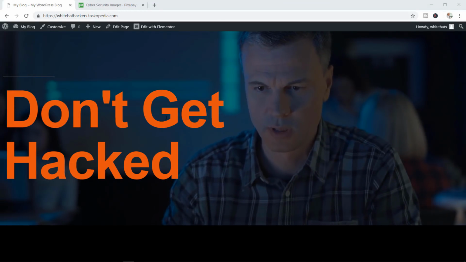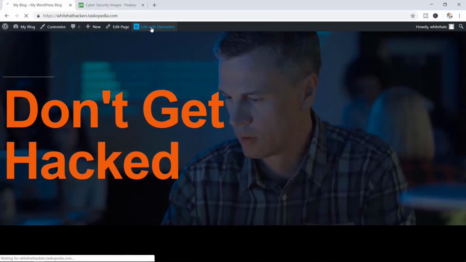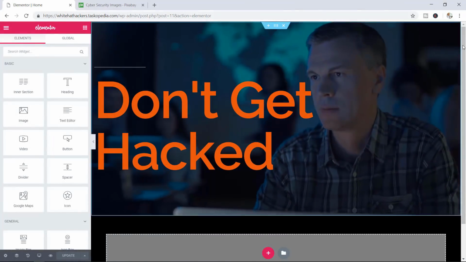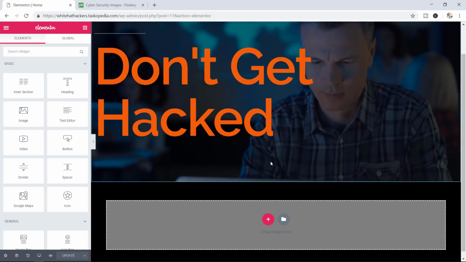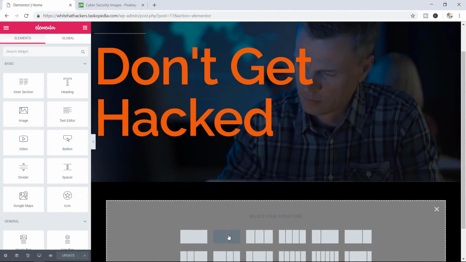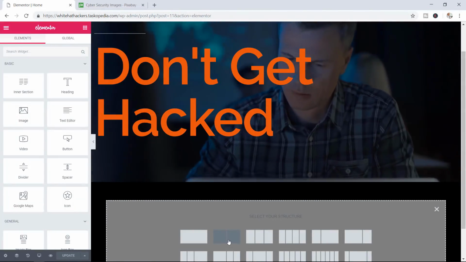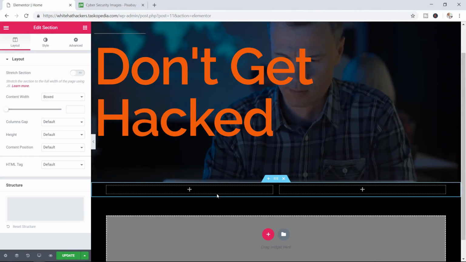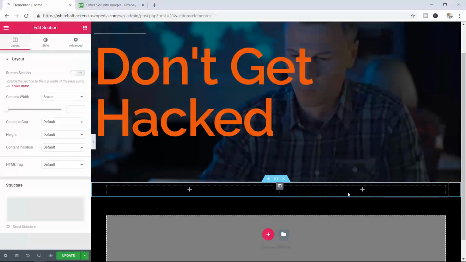So let's do this. I'm going to click on Edit with Elementor, of course, and I'm going to scroll down here. I'm going to click on the plus button right here, click in there. And I'm going to choose this particular structure. You can see it's 2 columns. So I'm going to click in there. So now we've got 2 columns, one on the left, one on the right.